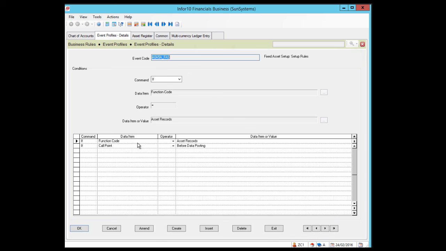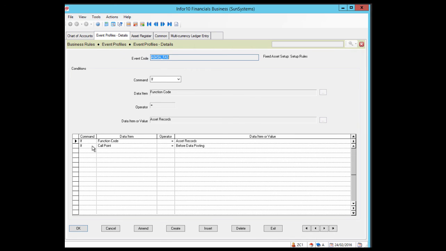If the function code is asset records, and if the call point is equal to data posting. So you could have if the business unit is equal to ADA, if the function code is equal to asset records, and if the call point, so it works with just the business unit. And so that is how we create an event.